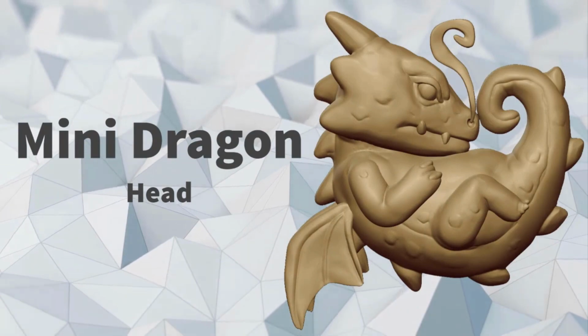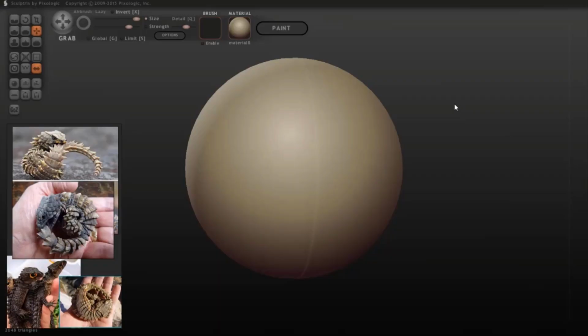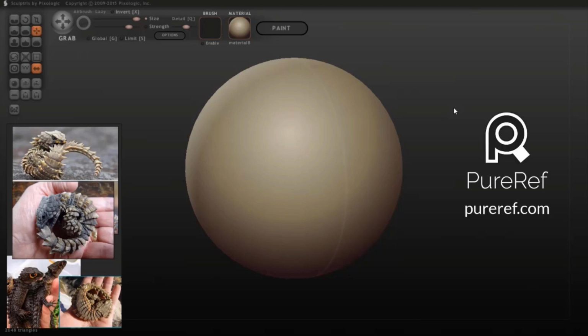Mini Dragon Head. We will put all of our knowledge of brushes and tools covered into creating a mini dragon sculpt. To keep our reference on screen, I'm using a software called PureRef. It allows you to place all of your reference images into one area, and most importantly, activate a stay on top mode that makes sure our references stay on top of our software as we sculpt.